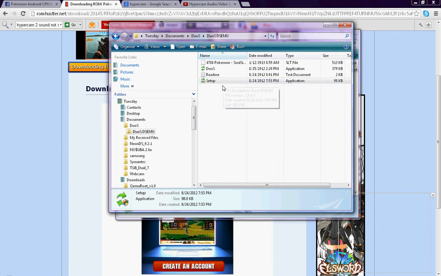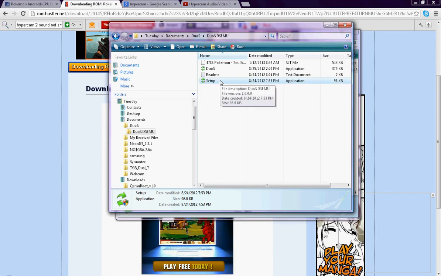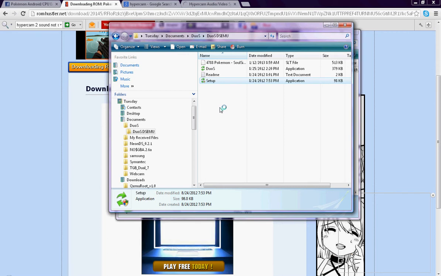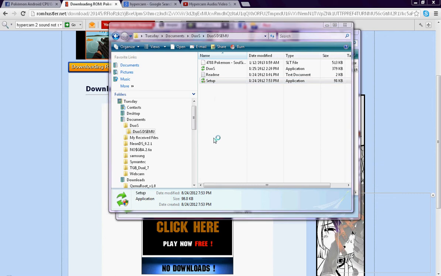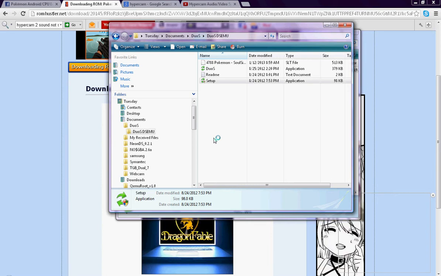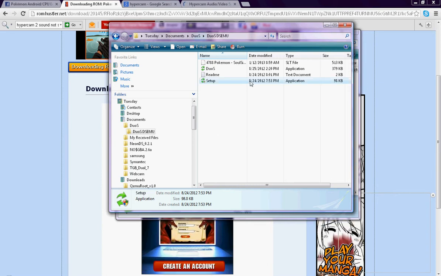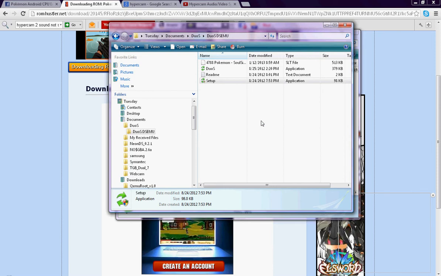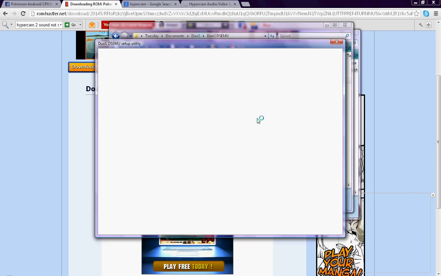So you click the setup, and it's going to open up this little window to ask you to allow it. If your computer doesn't ask it, then it might just be an older version of Windows and doesn't need to. However, Vista does, and I know the XP does. So we'll just wait for it to open up. Sometimes it takes a little bit longer. Computer's slow today, so. Okay, so we got the DSEMU set up.